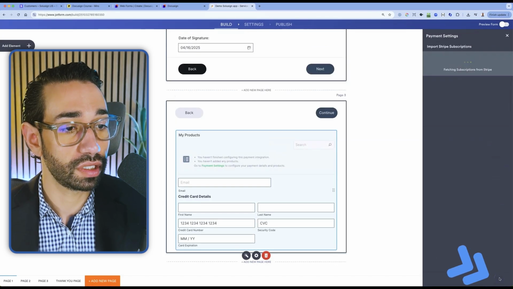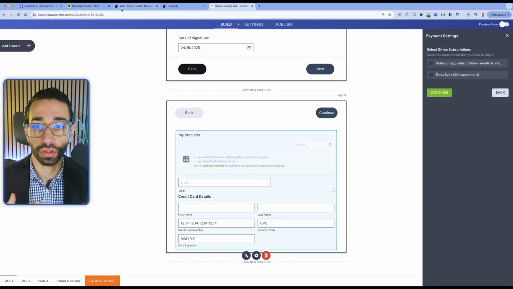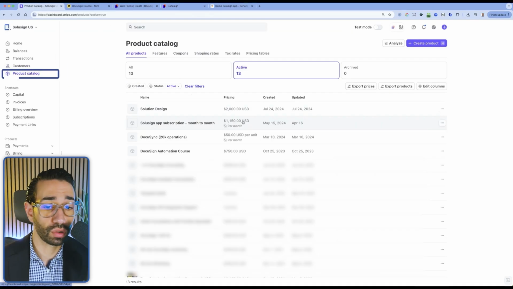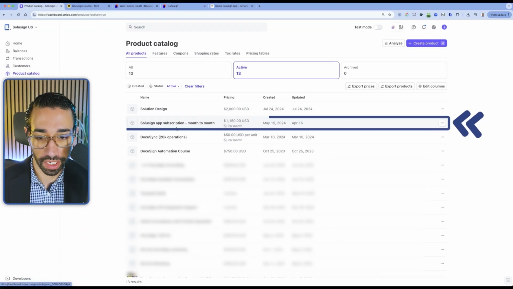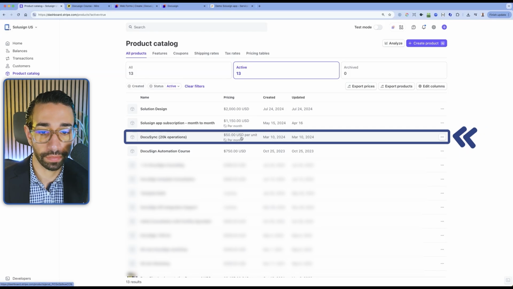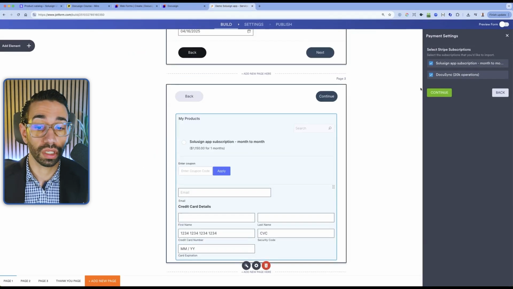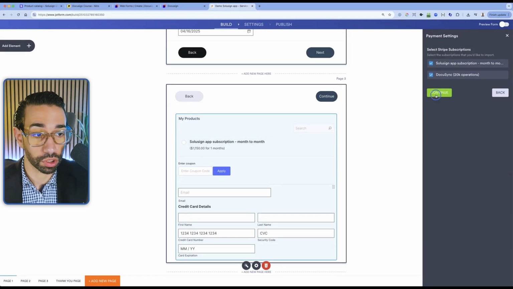And then if you click on continue, it's found the 2 subscriptions. So if we go back to our Stripe account here, we've got 2 subscriptions. So we've got the Docusign app, and then we've got this product as well here. And so they show up directly inside of our Jotform so that the customer can choose which subscription they want.